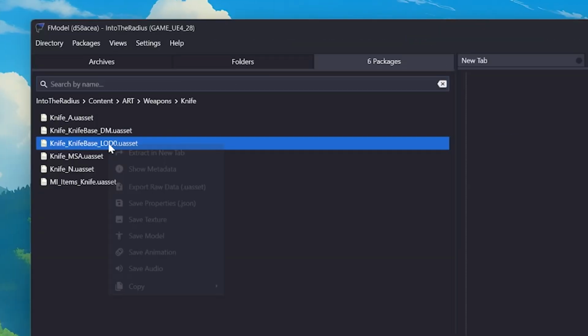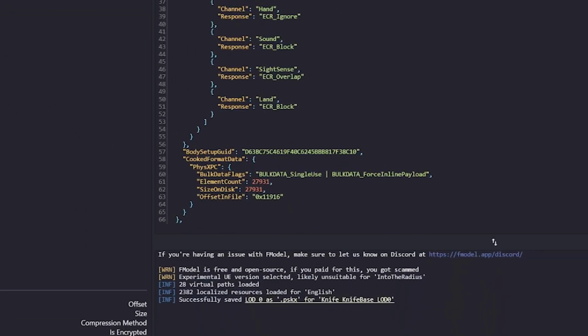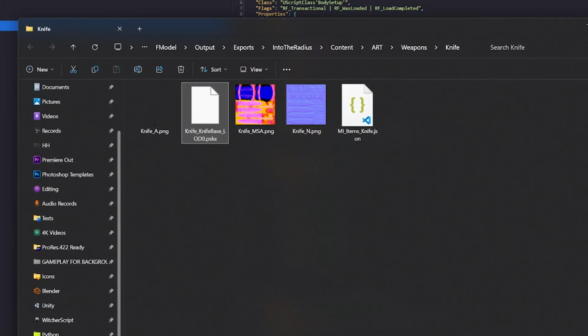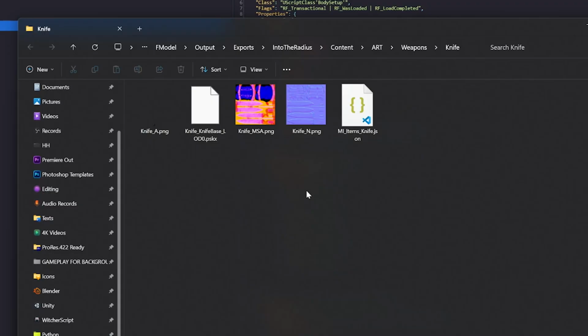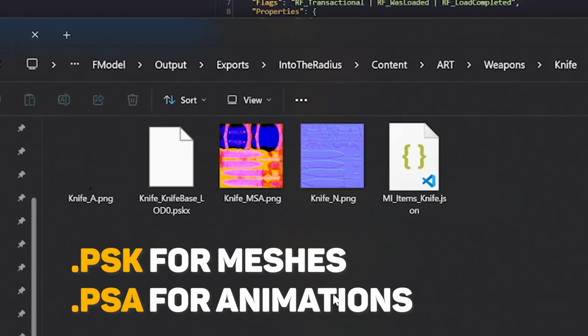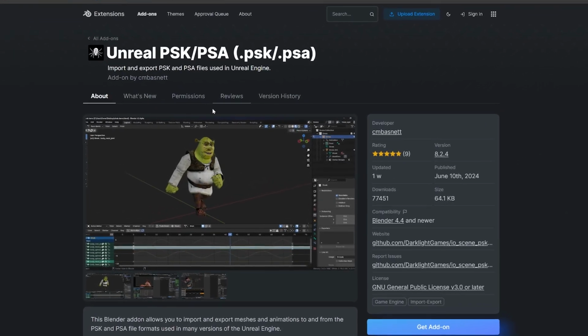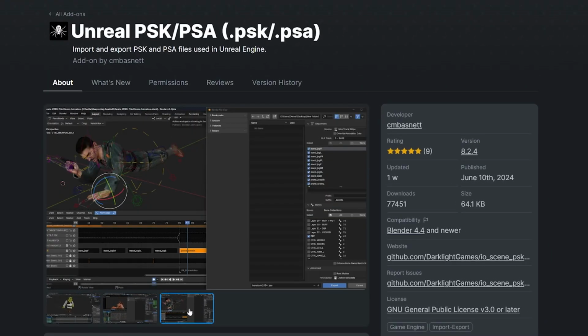And this way you can export textures, audio, meshes and animations in order to edit them in any software you want. Like, you can use Blender 3D to edit textures and meshes. For example, here I have exported a knife 3D model from the Into the Radius game. And since Unreal Engine uses PSK and PSA file formats to work with meshes and animations, we need to install a special Blender plugin that lets us import those models. I'll leave a link to that plugin in the description below.